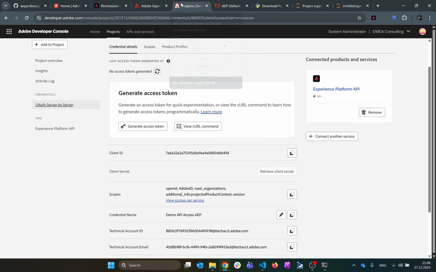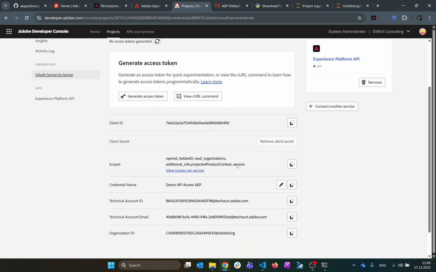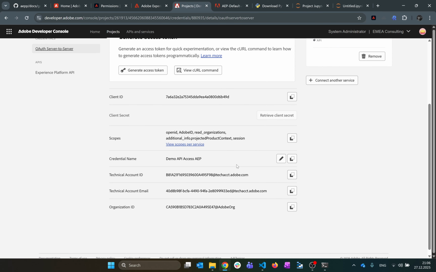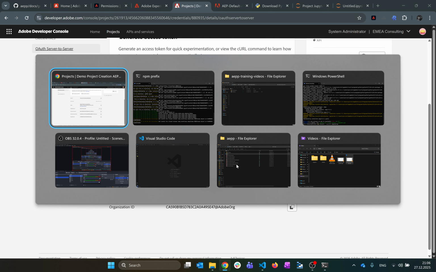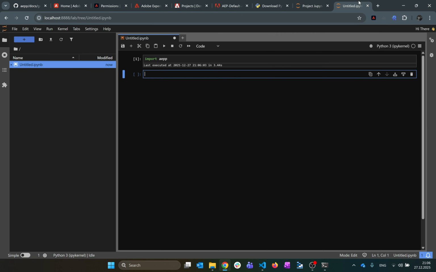So now I would need to actually copy paste all of that information in order to log into the API, because you need to have a client ID, client secret, the scope, and so forth. So there is a configuration file that can be used in aepp, and you can create that by typing aepp, then a dot, and normally Tab.